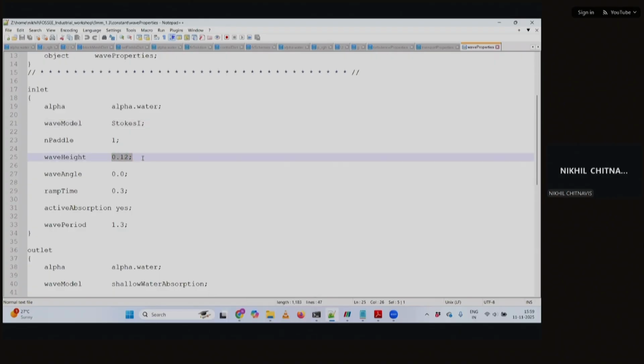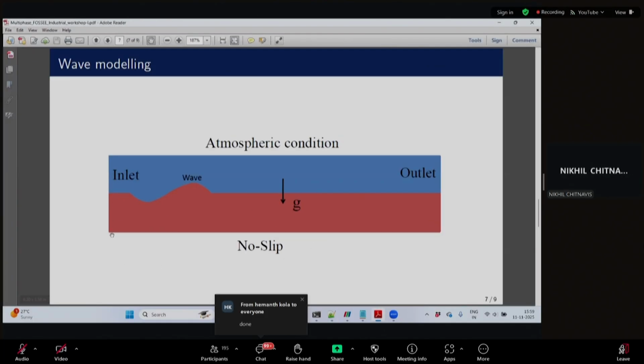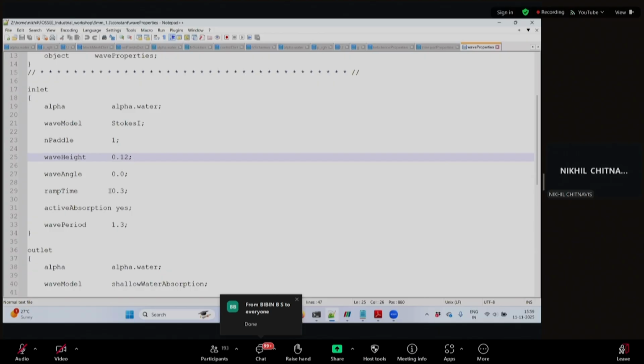Now, wave height we have defined here. So how is it going to decide the wave height? After the initialization, suppose this is the half, H by 2 height. From here, how much it will go up and down, that we have to define, not from the origin but from the interface. So that height we have defined.